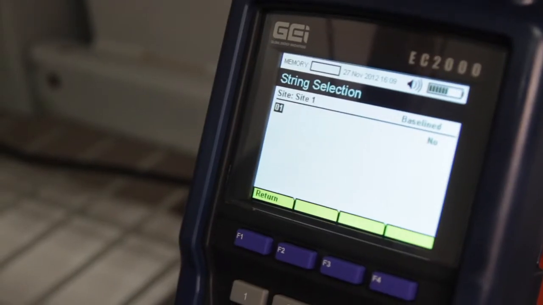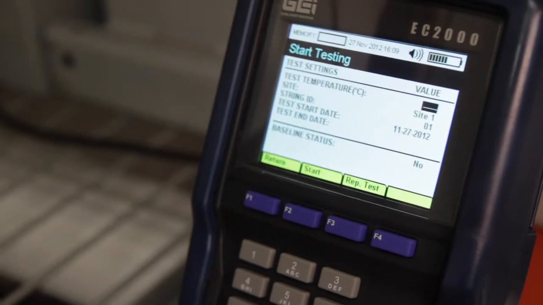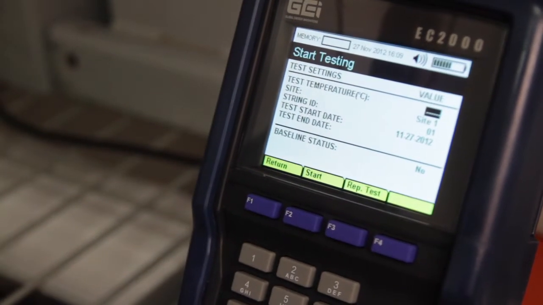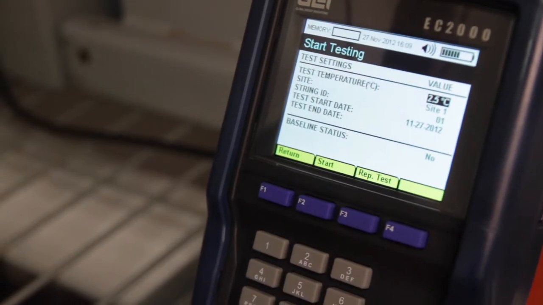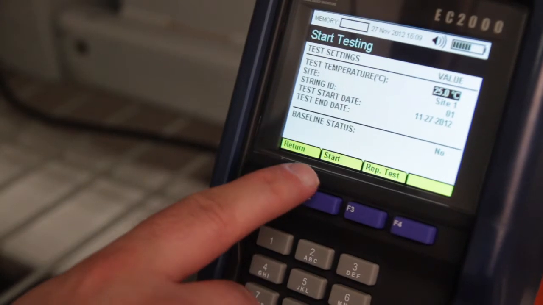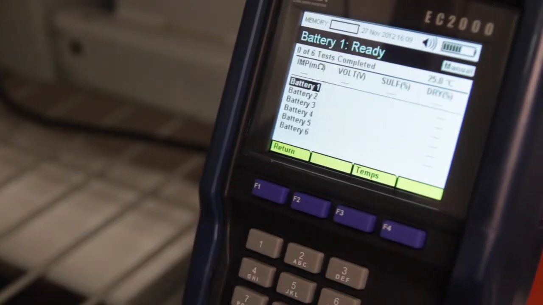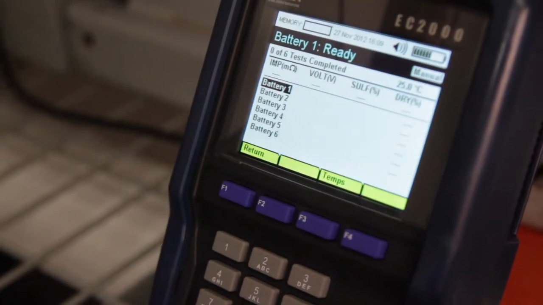To perform a string test, go to String Test from the main menu. Select the site, then the string at the site to be tested, and start a new test. Enter the generic temperature of the test. Pressing F2 will allow you to enter the test session. The analyzer displays the test results in sequence following your entries in the string configuration.